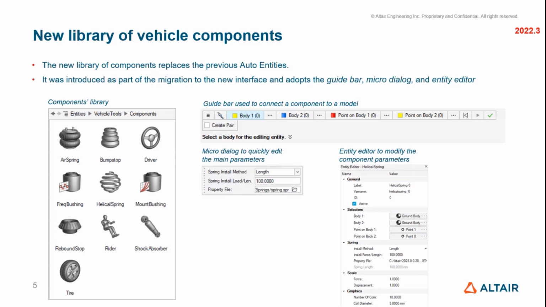It also has now a micro dialog to help quickly edit the main parameters of each one of these components, these entities. Now we have the entity editor, which before used to be the panel. So these were enhanced a little bit and provide a new workflow and a new experience to the people using Motion View to build and connect these components to the vehicle models.